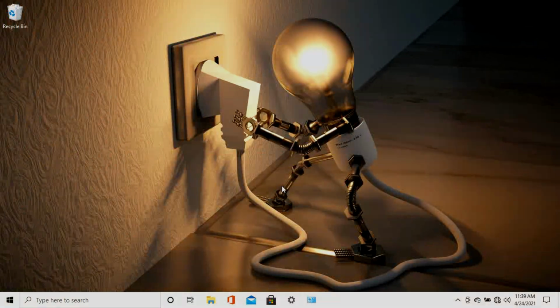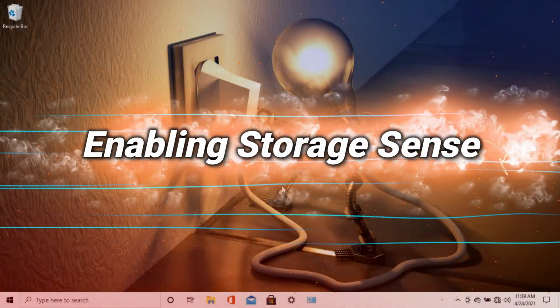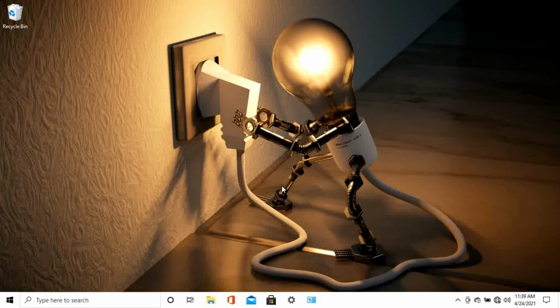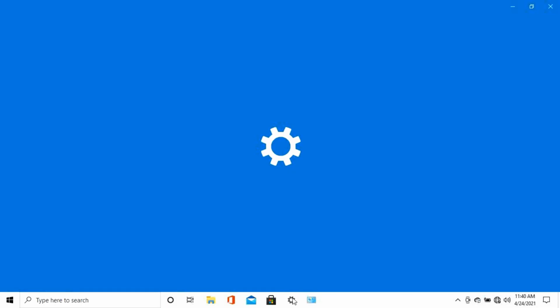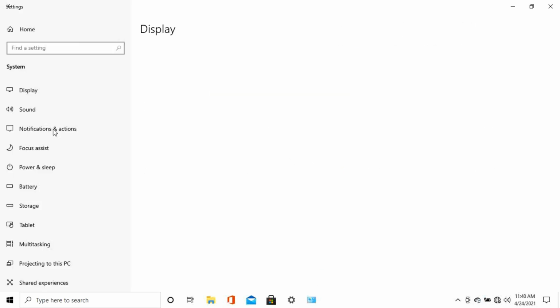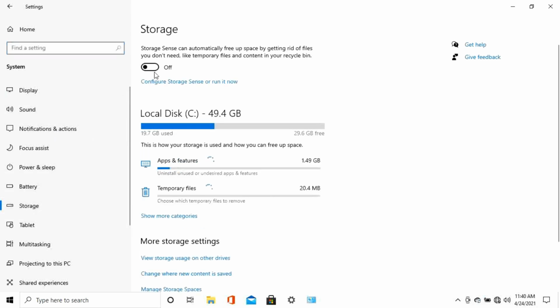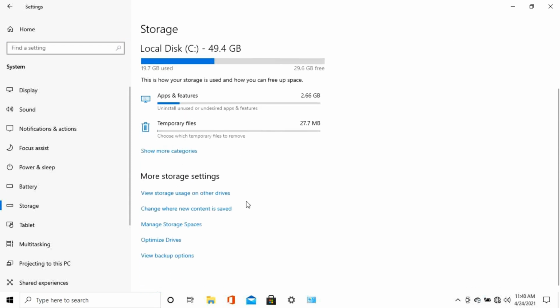At number 3, we will enable storage sense. With storage sense turned on, Windows will automatically delete temporary and unnecessary files in your PC, especially in our recycle bin. So we will go to the settings again. We will go to System, Storage Sense, and turn it on like this.